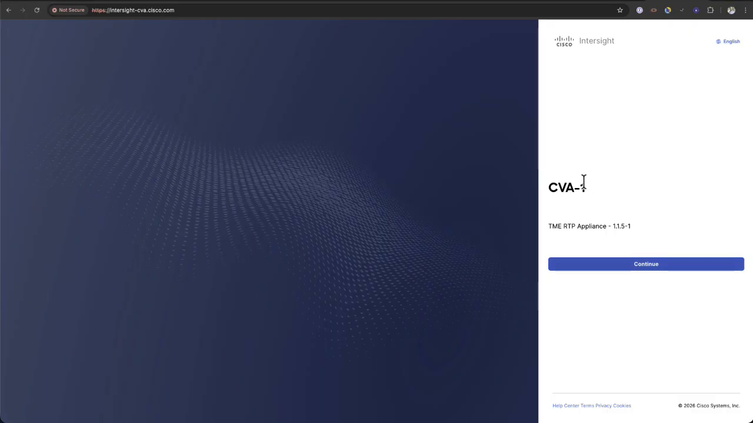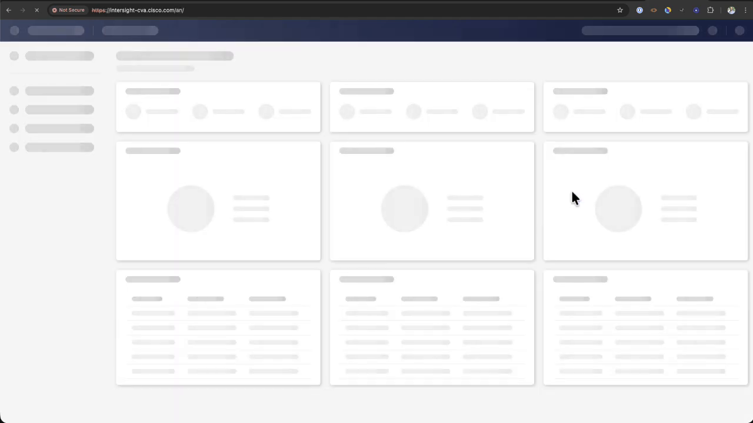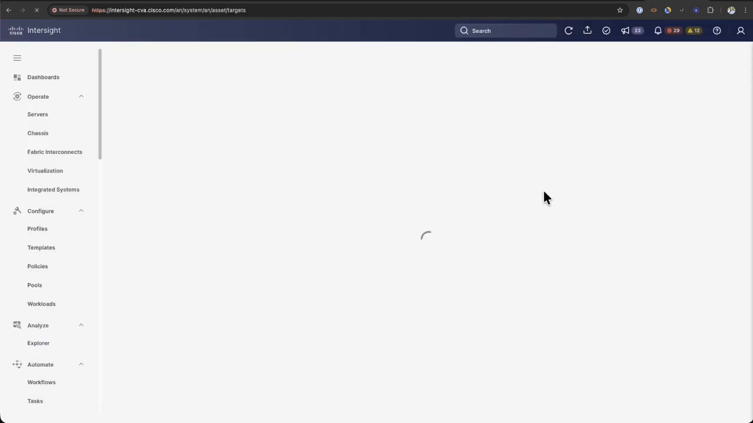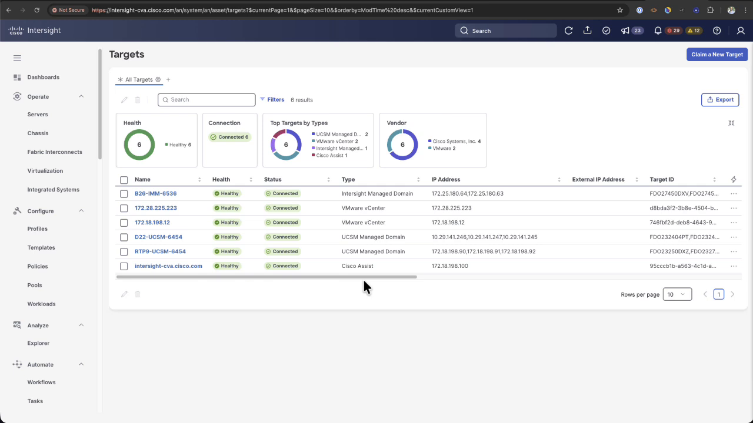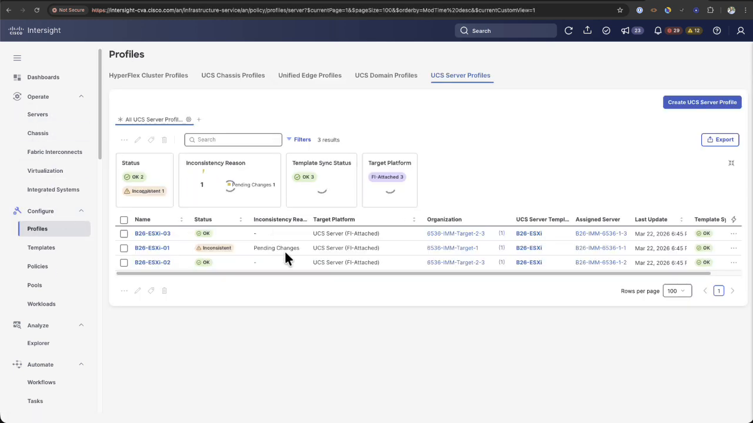After the appliance is successfully restored, which takes about 3 hours, we can see that we can now access it on the new FQDN. We can log in with the same username and password from before. And after we log in, you can see that all the targets are still connected and healthy. So they have managed to reach out to the new FQDN. You can see that the server profiles are still in the same state as before, and the whole appliance is in the same state as before, without any disruption to any of the servers or any changes within Intersight.